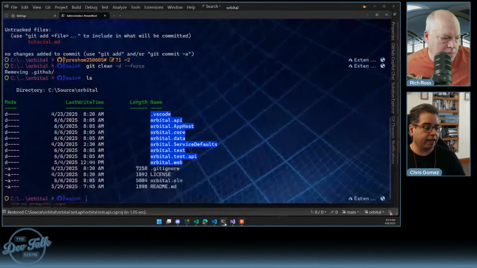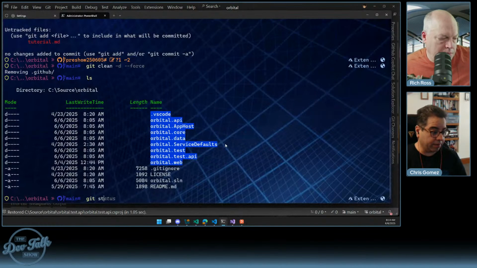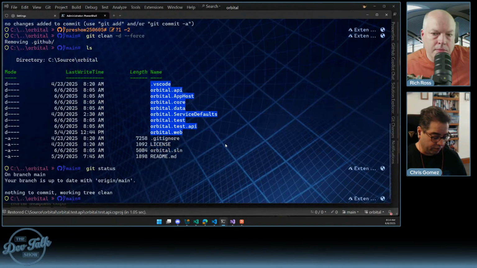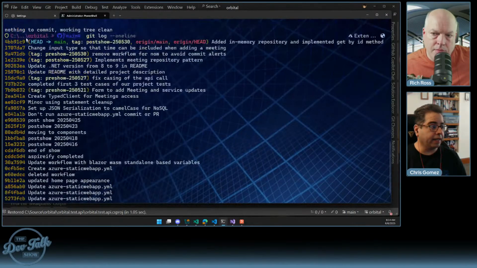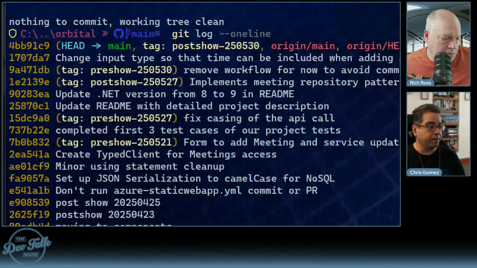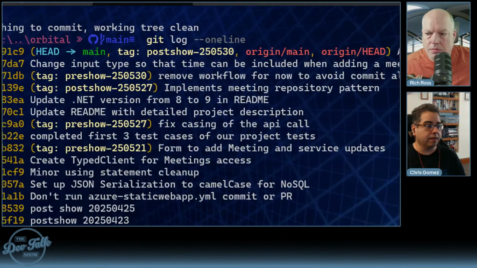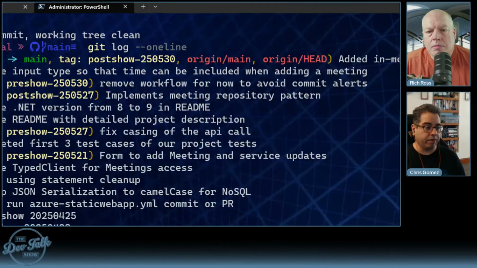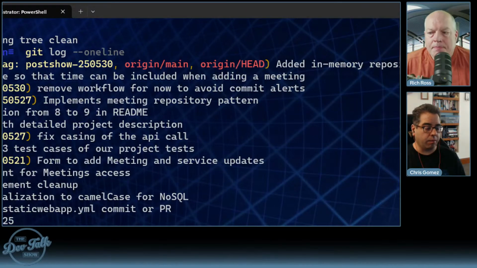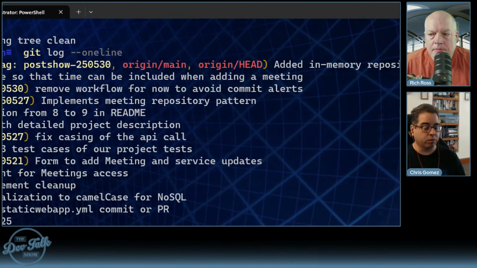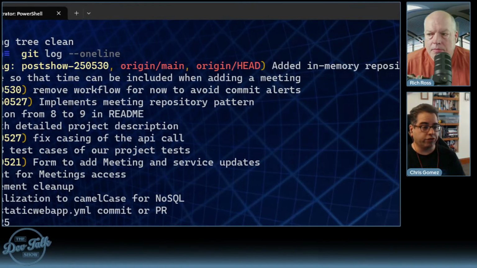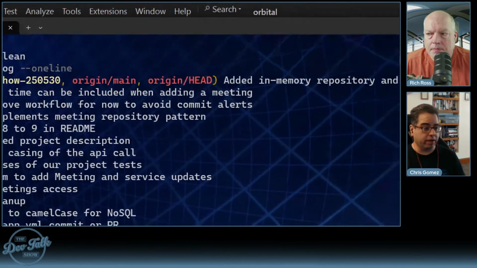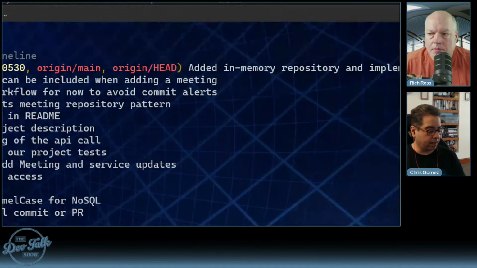And the only reason I'm saying that is I want to go out to my command line, and I'm going to do a git status, which didn't really tell me a whole lot. So let's do git log, and we'll even do a one line. And yes, we are currently at 4BB91C9. You can also see that it's telling me that I'm on that tag post show of May 30th. I'm up to date with what at least my machine has for origin main and the current default head location.